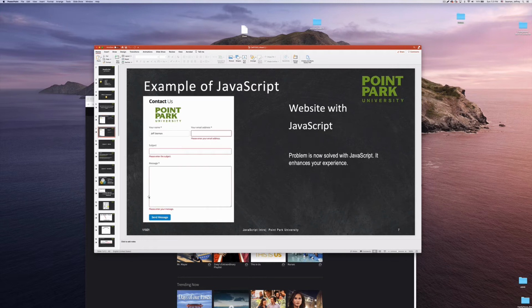Moving on. A website with JavaScript. Look at that right there. I forgot to put my email address in. I forgot the subject too. These are things that we will learn this semester. At the end of this semester, when you finish, you'll know how to do this, and you'll make your life easier.